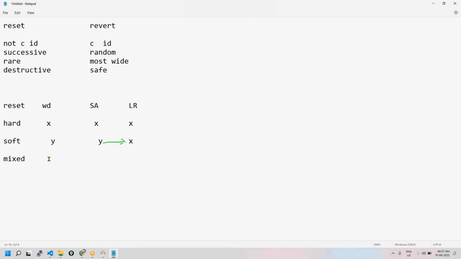So that's a soft reset. Mixed means your changes will be deleted from the staging area and local. So what if you want to get your changes back to local? Add and commit. That's all, from the staging area to the local repository. So that's the difference between hard, soft, and mixed. Instead of hard, you put soft and mixed.